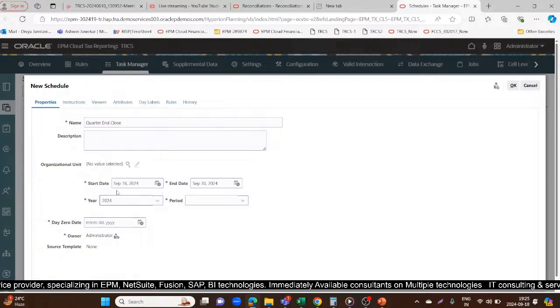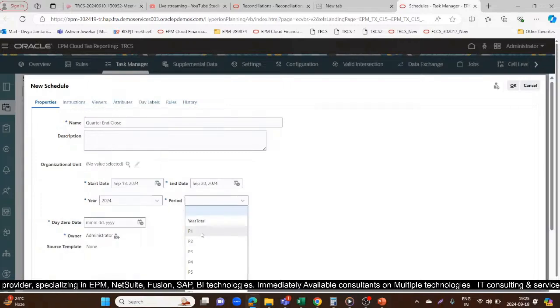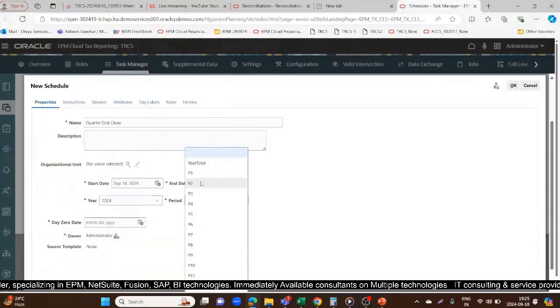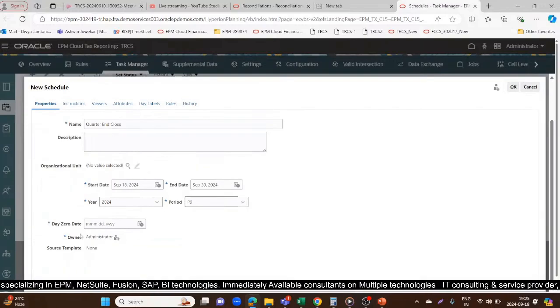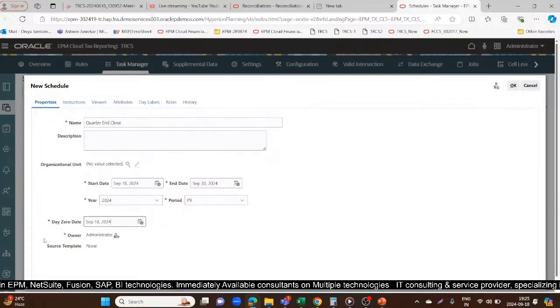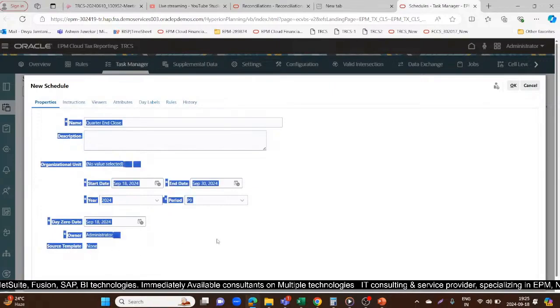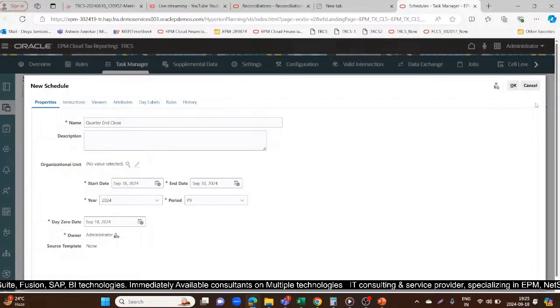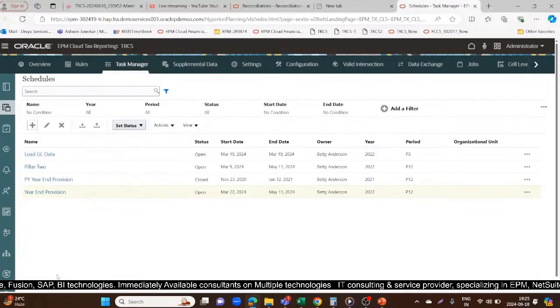Year you will be selecting as 24. Period I'll be selecting maybe as P9. Zero date you need to define from which it should get started. So I can define this the same date. Owner is administrator. Source template it is showing as none. So we can go from here only.